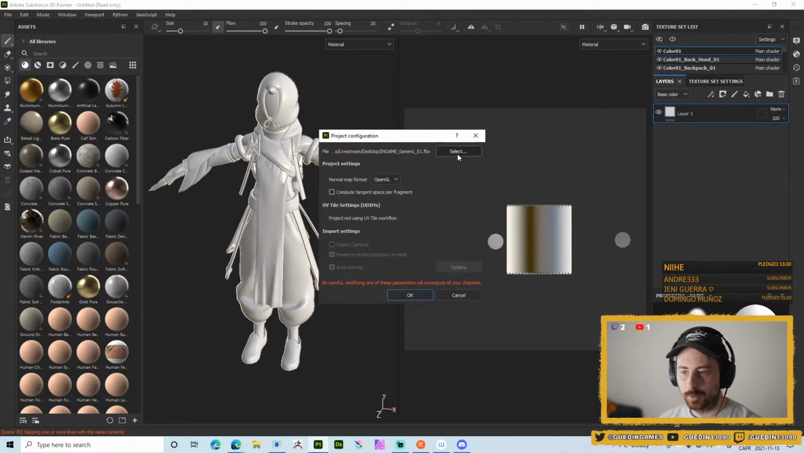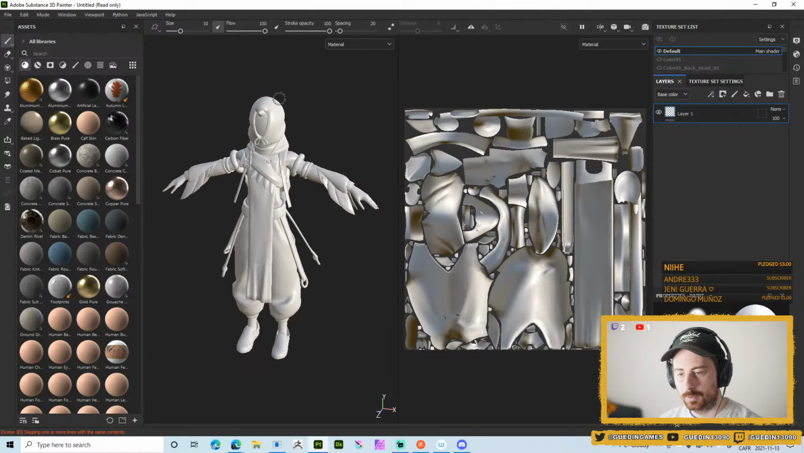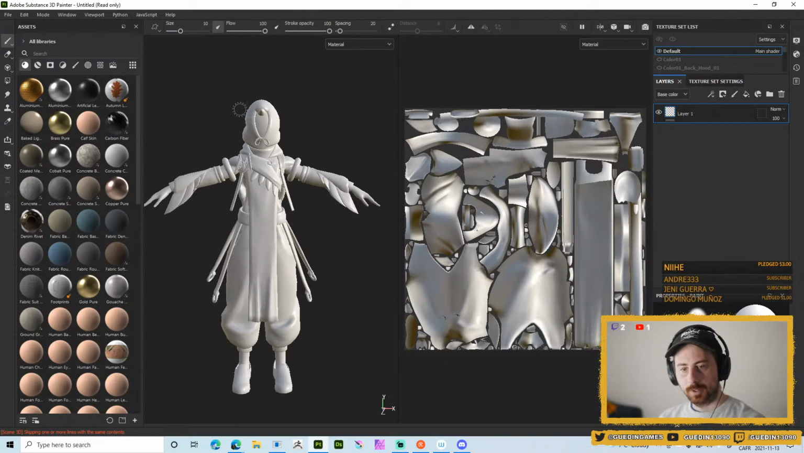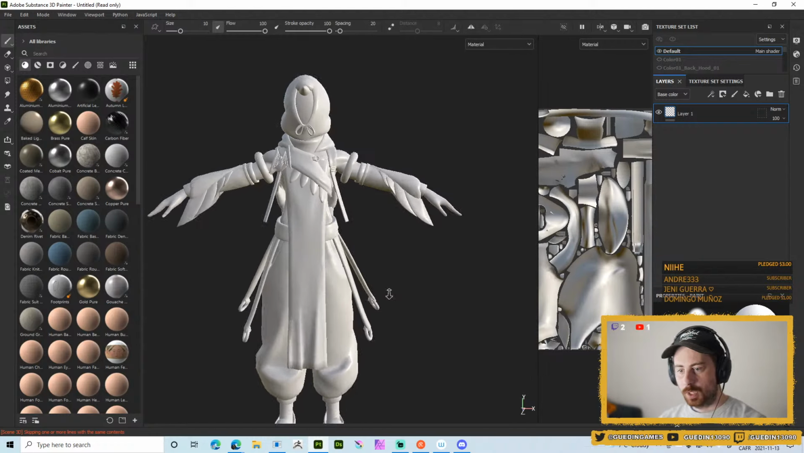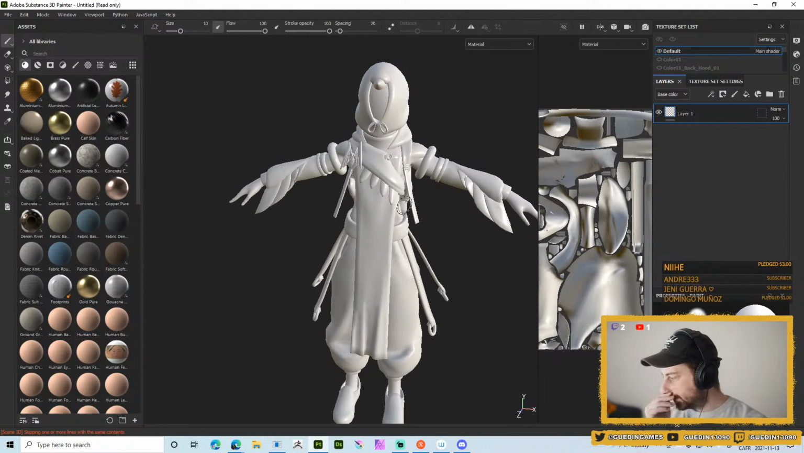edit, project configuration, select, game generic, okay. All right. I just have one, that's perfect, that's exactly what I want. So what I need to do now is making, yeah, that's the one, other version. What do you mean the other version?